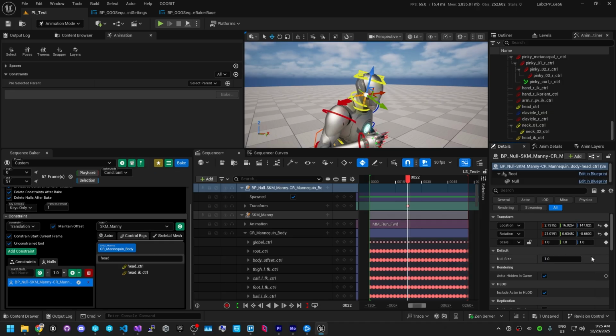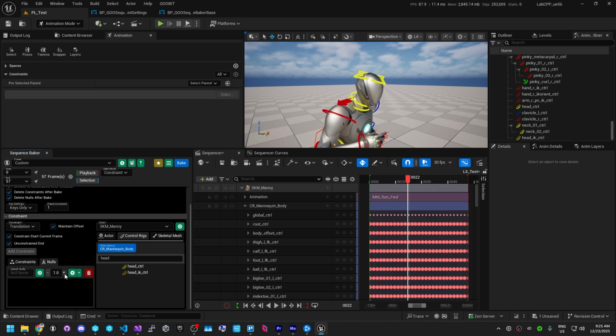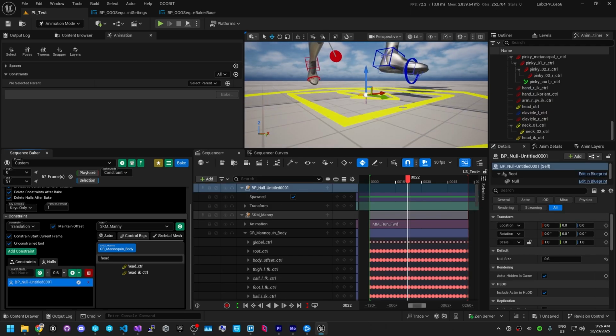Or if you are spawning it for the very first time, so let's just delete this one for example, you can choose the size incrementer here. So if we want to, for example, create a smaller null, you can also use the spin box and just drag it over here, and we can use this to create a smaller null.